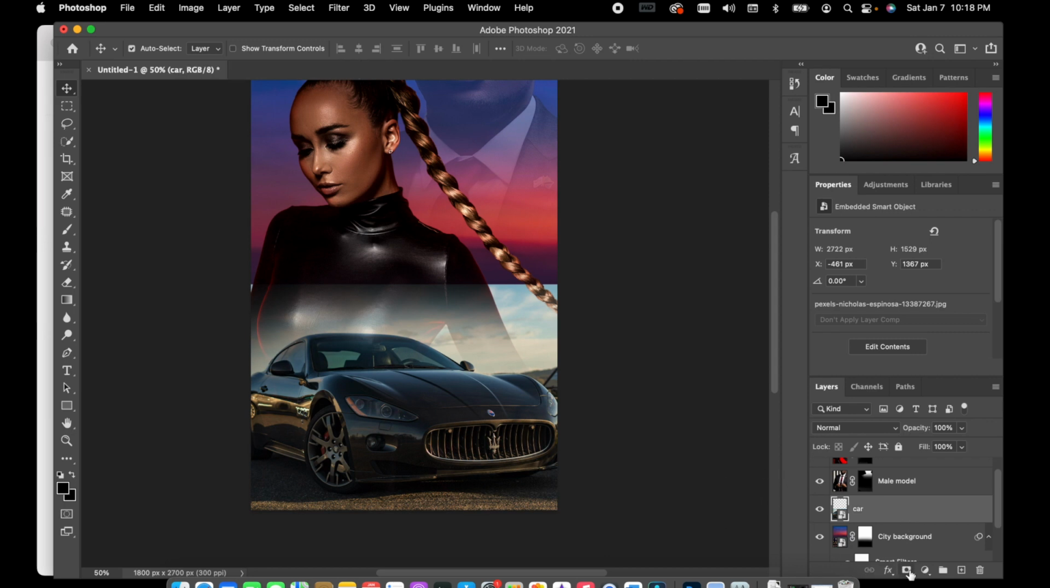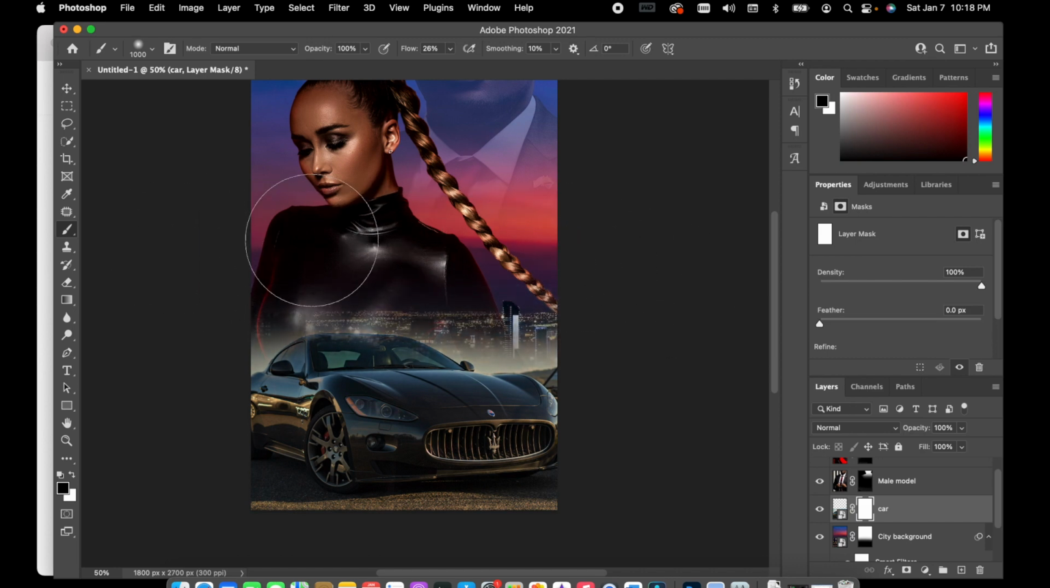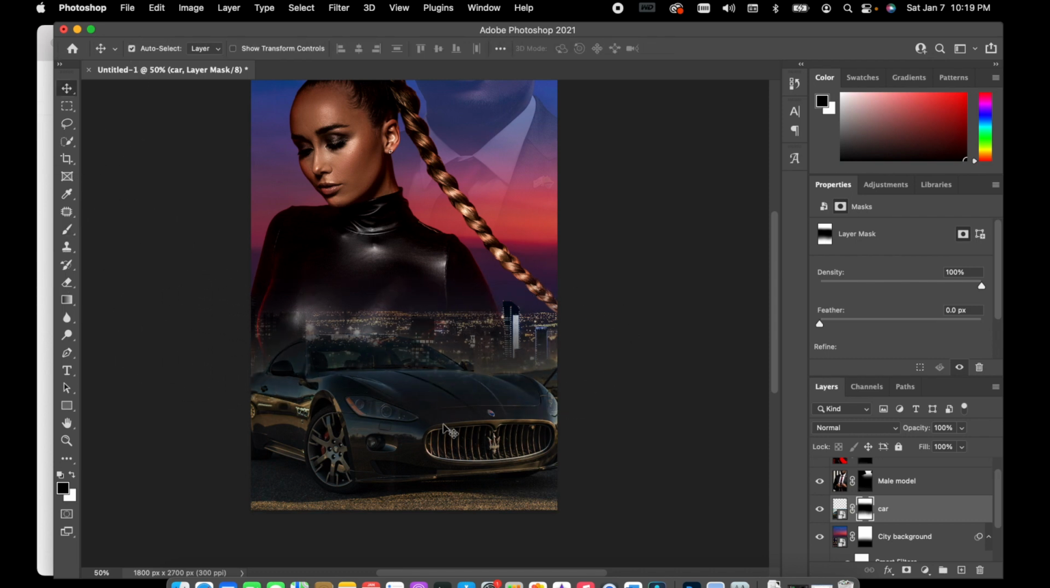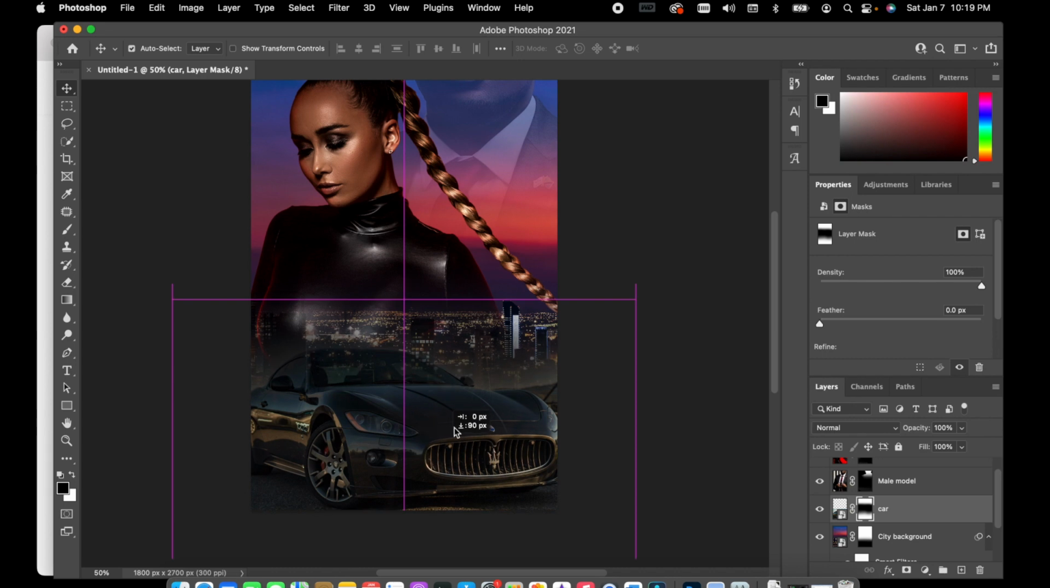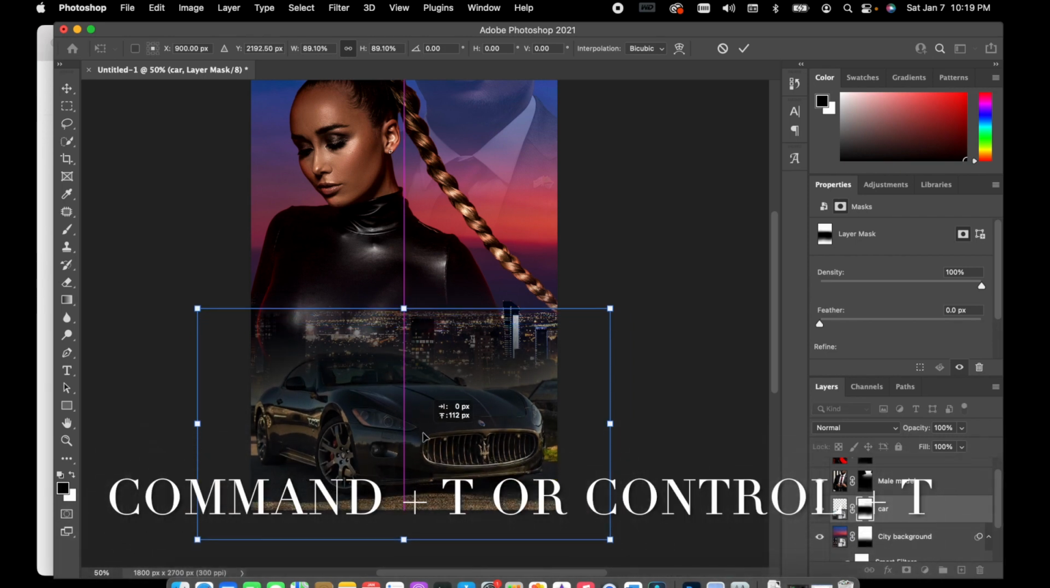Now we're going to click here where it says add layer mask, grab our brush again, and we're just going to fade out the top portion of that car. You can also tap with your mouse. You don't have to just move it from side to side. You can tap, tap, tap, kind of like that. You can make the car as big as you would like. I just press Command T to make it smaller.